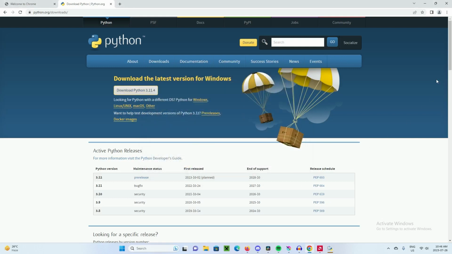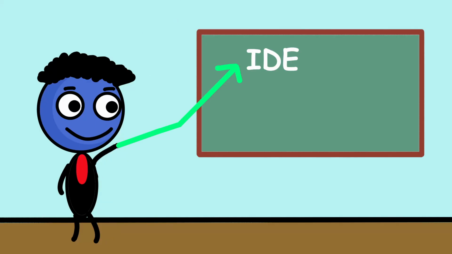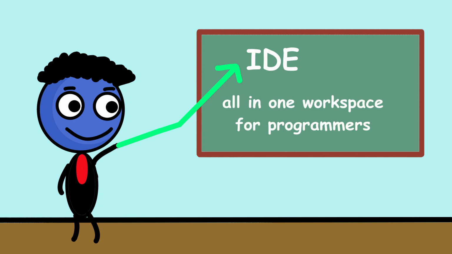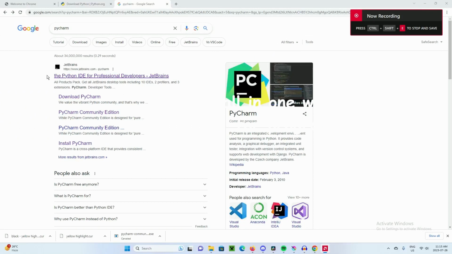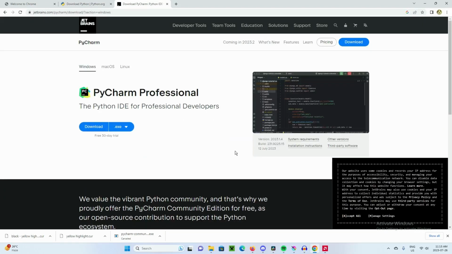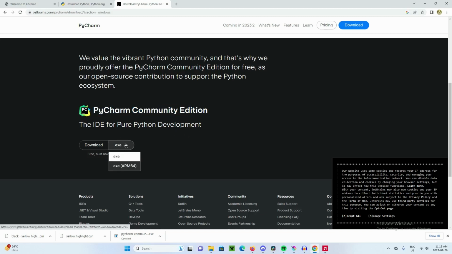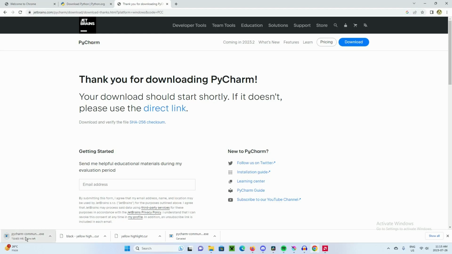We're now going to install an IDE. What's that? An IDE is pretty much a software application that provides all the tools you need to write, edit, and run your code in one place. It's very useful. Today we're going to be using PyCharm, a very popular IDE for Python. Go to jetbrains.com/PyCharm. Once you're there, click on the black download button. Scroll down and click on Download for PyCharm Community Edition. This is the free version. There's also PyCharm Professional, but that costs money.